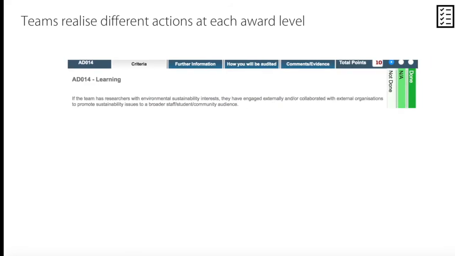So if the teams, for example, decided to go for a bronze award, one of the actions could focus more on research. And I'm going to read this one out to you. If the team has researchers with environmental sustainability interests, they've engaged externally or collaborated with external organizations to promote sustainability issues to a broader staff, student, community audience. So this criterion is an example from the toolkit of the Free University Brussels. And one of their aims is to promote learning and for linking up the researchers with external organizations, as well as other members of staff and students in their community.